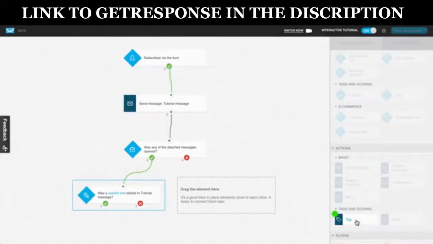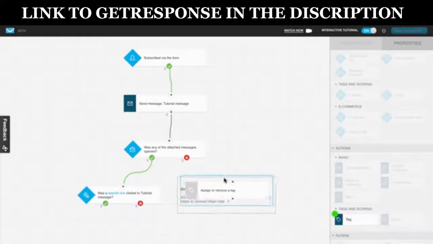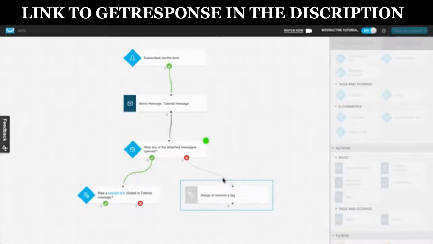Now we want to add an additional action over into this workflow, which is going to be the tag action. So we're moving it over here, dragging and dropping, and connecting the tag action to this negative path, or the no. Was this message opened? No. So we're going to give them a tag.